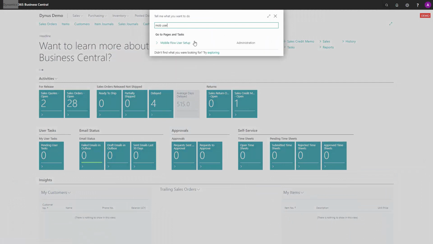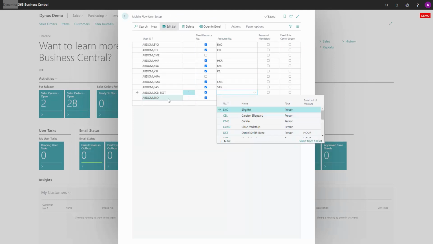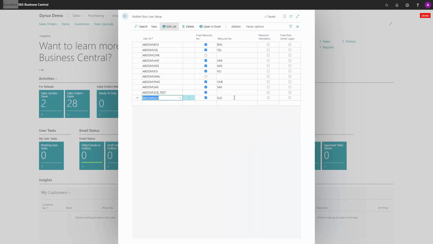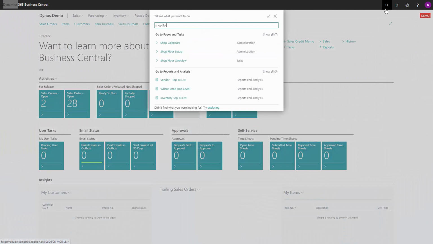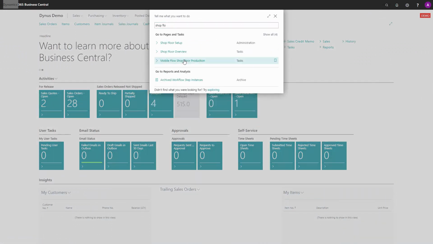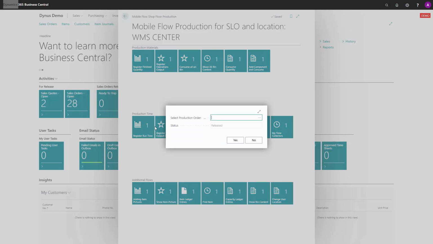change the mobile flow user setup and make my Windows user linked to a resource with a fixed link like this. So now I'm logging in as, in this case, myself, of course. So when I'm running the flow like this, it won't prompt me, and it won't prompt me when I enter the runtime here.